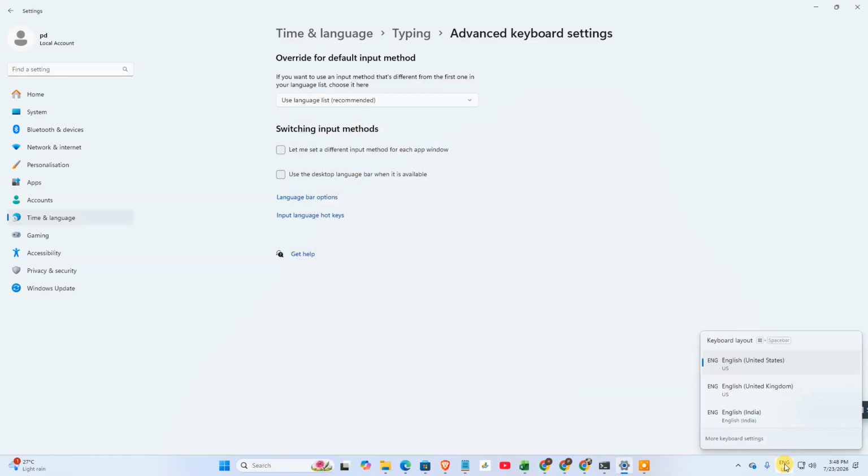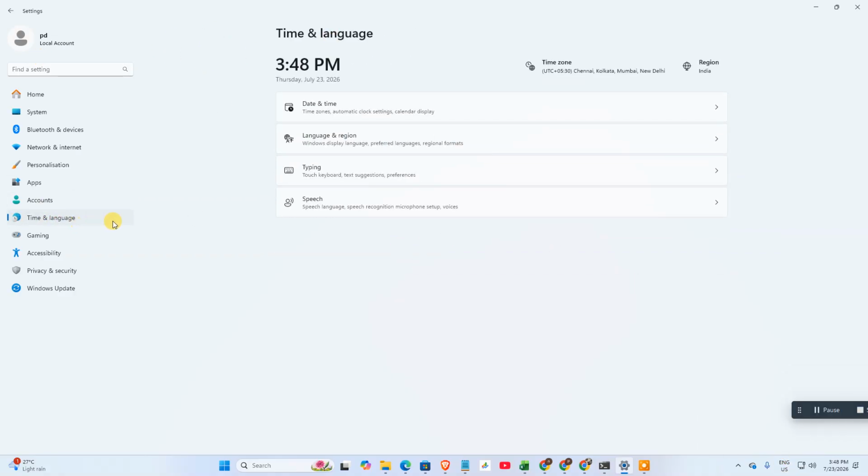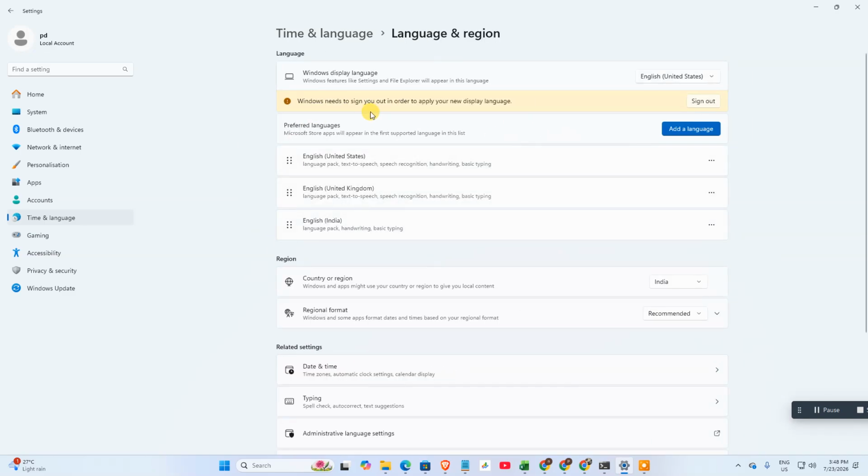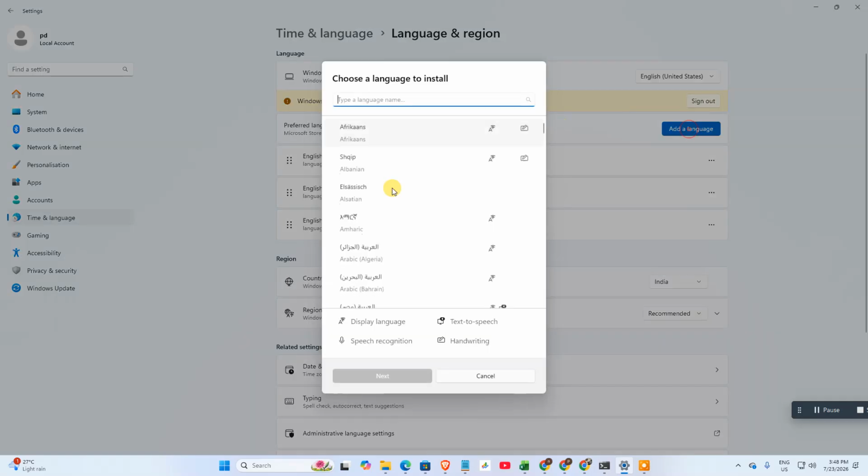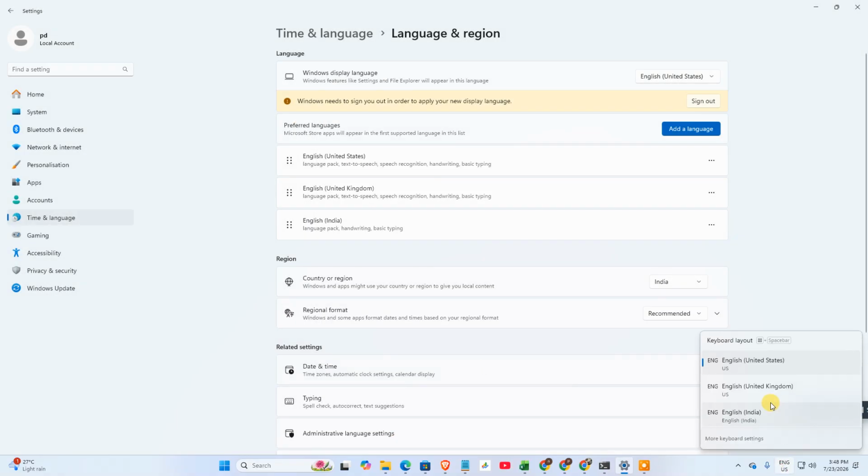You can see if you still have not found this, now just come back, come to the time and language again. Okay, go to the language and regions. Here we need to add the preferred language. Okay, if you have only one language, here you can add more languages, or you can delete the one which you don't want. You can delete that language from here, or you can add more languages from your language list. You can type your desired language, select that and just add here. So if you add multiple languages here, it will show on your taskbar.